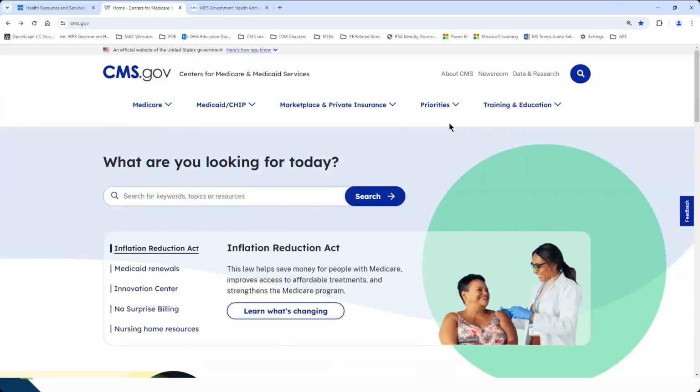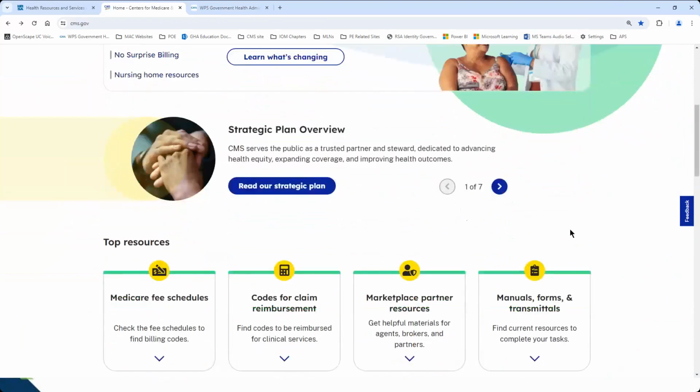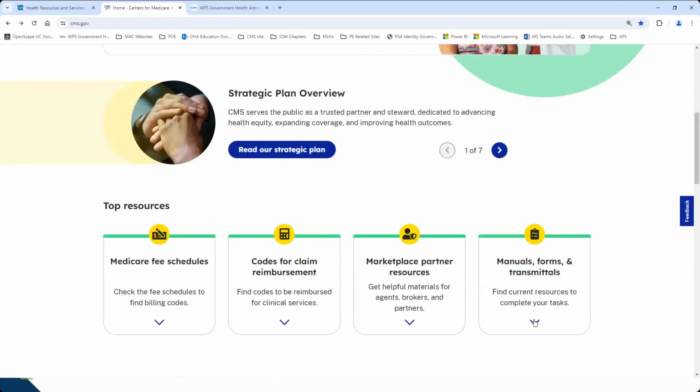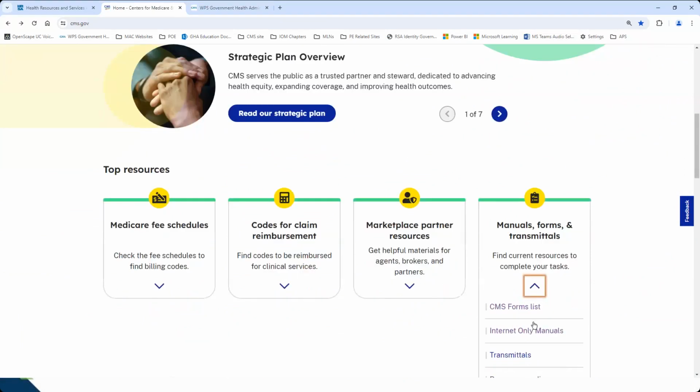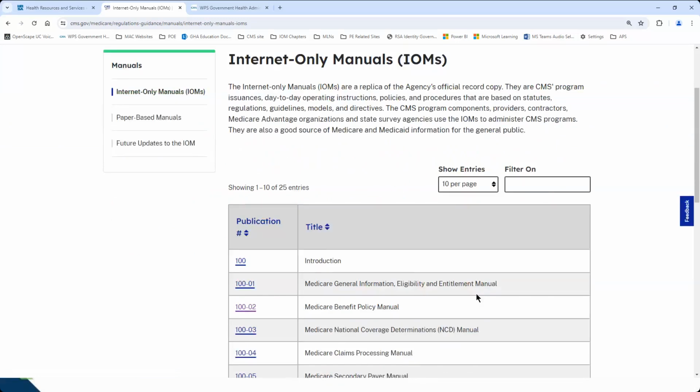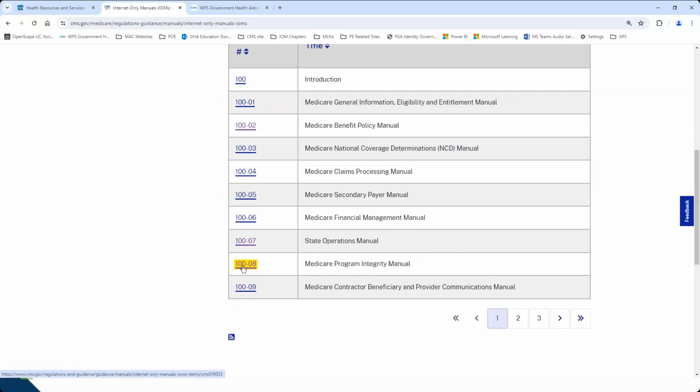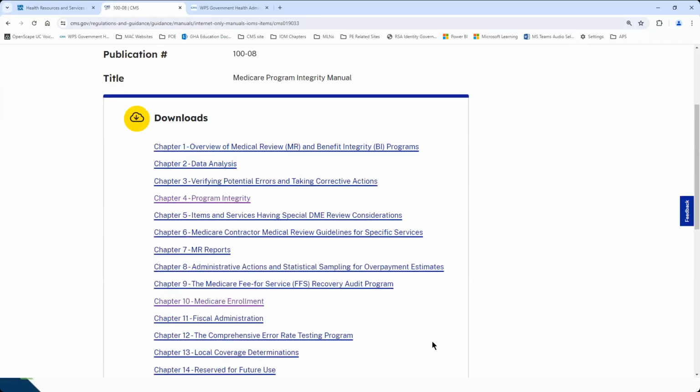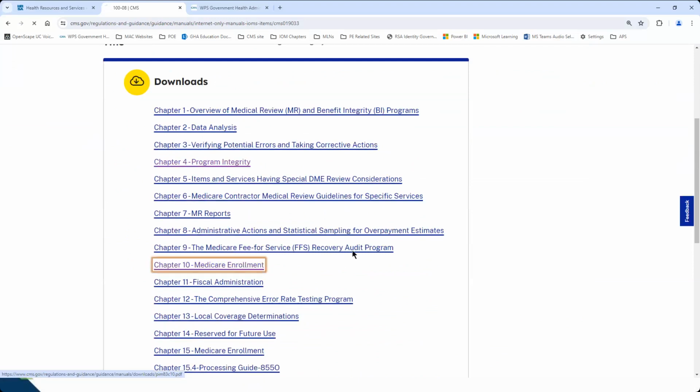From the CMS website, I typically go to the manuals and forms. It's always on the top. It's the quickest way to get to the Program Integrity Manual. So I grab that, and I'll go into the Internet-only manuals. From here, I'm going to go into that Publication 100-8, and then Chapter 10, Provider Enrollment.